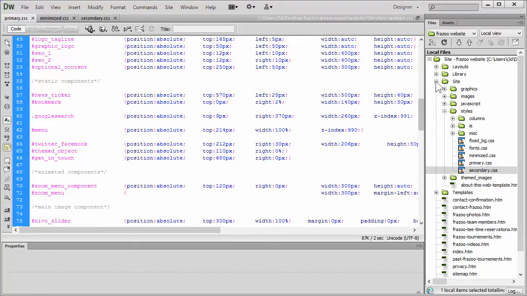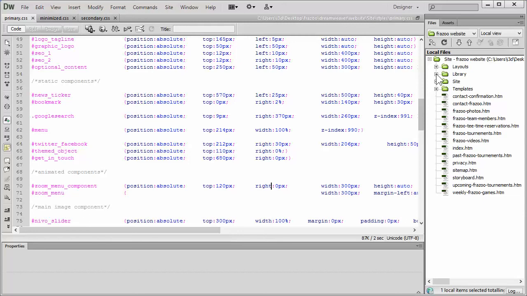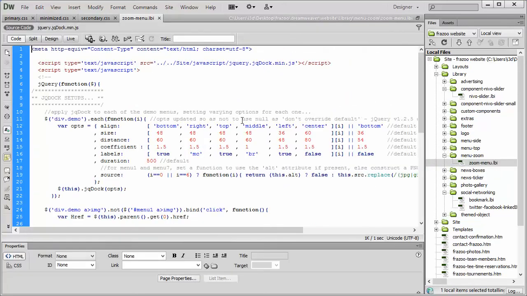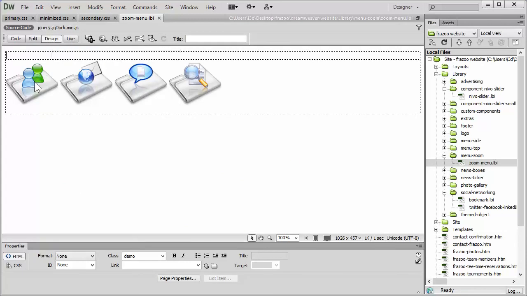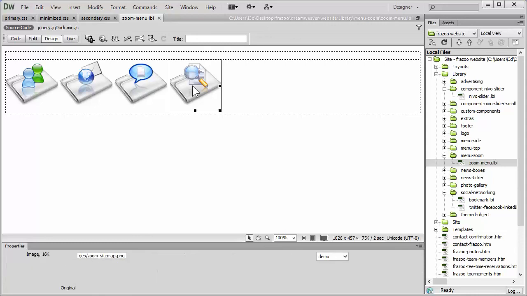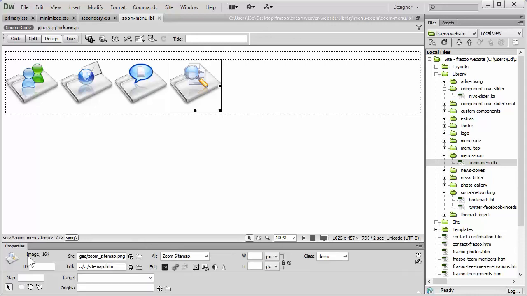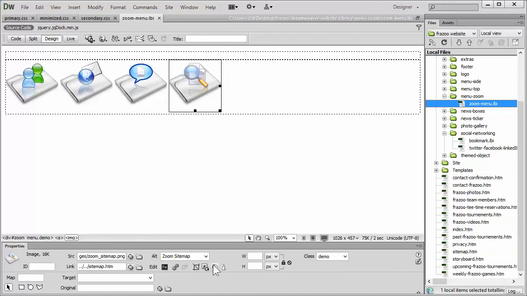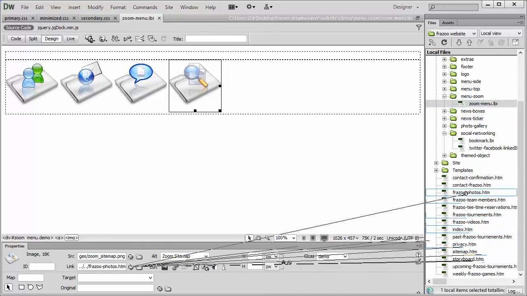And back to Dreamweaver. Now the last thing you'll need to do is go into your library folder, and you'll need to go into the zoom menu or the menu zoom page and flip it over to the design mode, and you'll see that you have the icons here, and now it's simply a matter of linking the icons to the pages in your site where you want them to link to. So you select an icon, and using the properties panel down below, you see we have the source, that's for the image, then we have the link, and that's for the page that it links to. So if you scroll through your list of pages over here on the right, you can now relink your images to wherever it is you want to link it to.